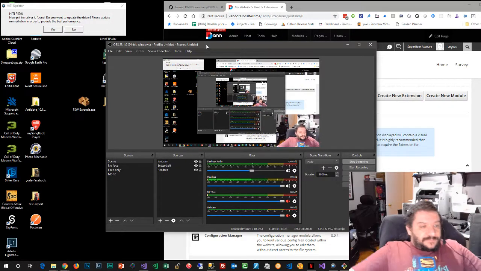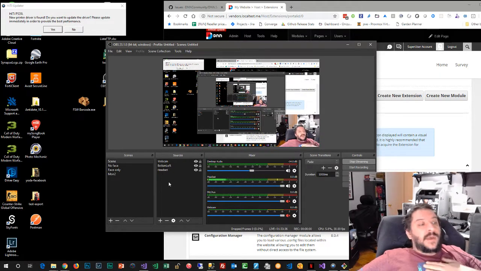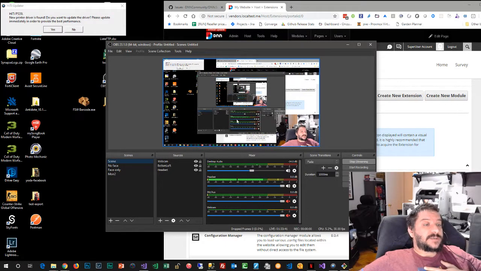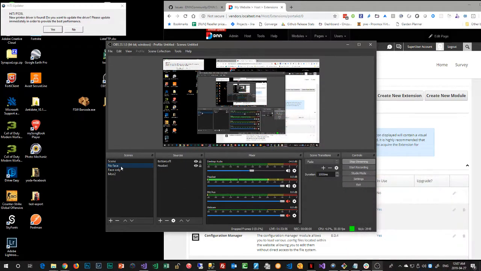So basically, you set up sources and scenes. Right now, in this scene, I have my screen on this block and my webcam on that block, and my headset is the audio. If I would like to change scene, let's say without face, because I need to see something on the bottom right, I can simply switch scenes and it transitions to that. If I want to see only my face, then I can switch to this.